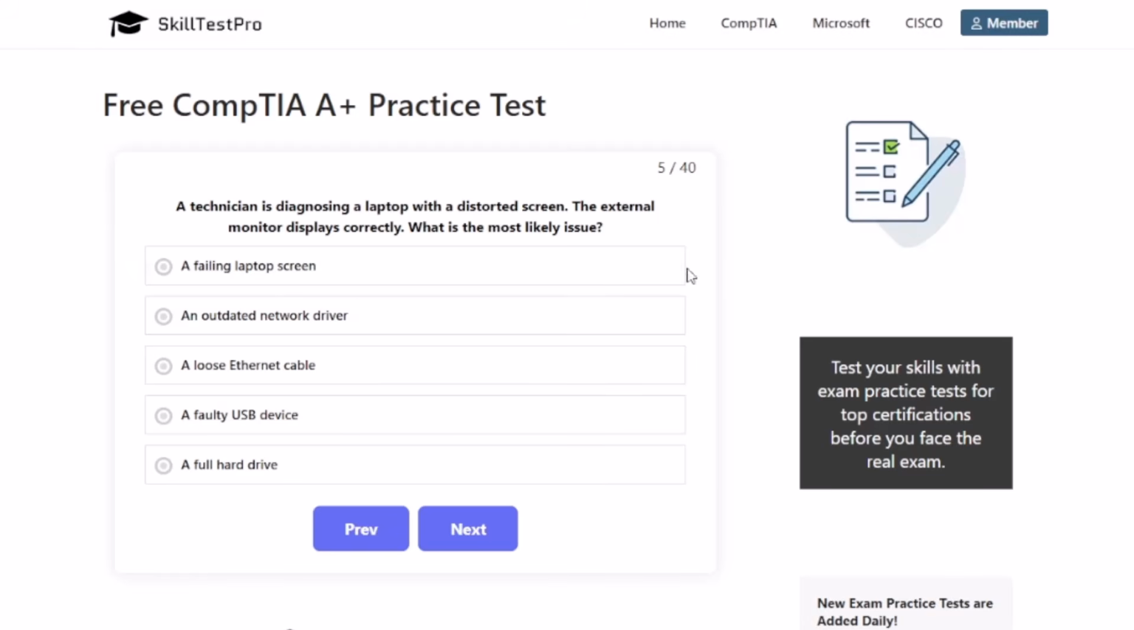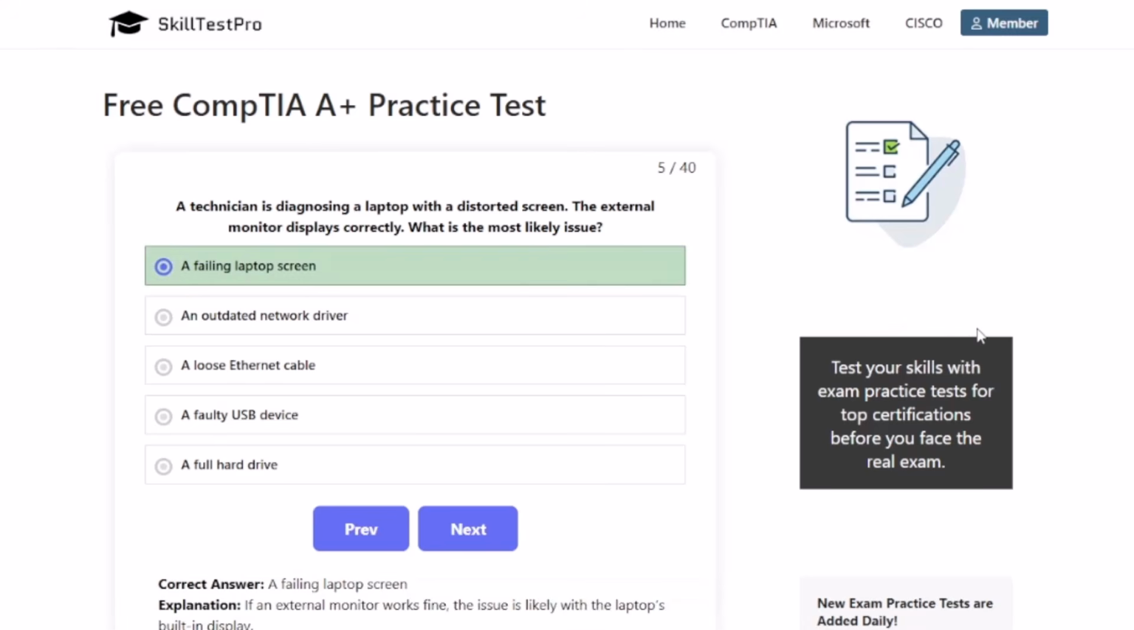And the correct answer is number 1. A failing laptop screen. Reason being is because if an external monitor works fine, the issue is likely with the laptop's built-in display. On to the next question.